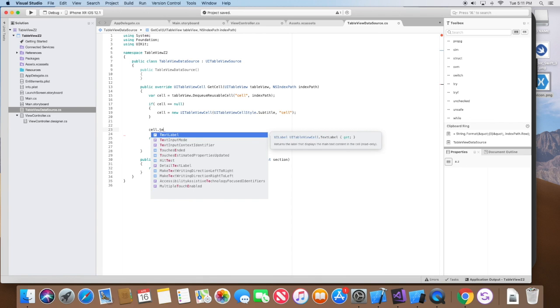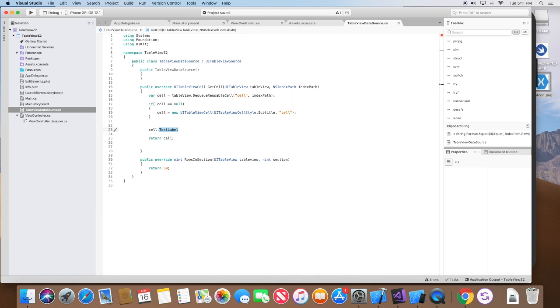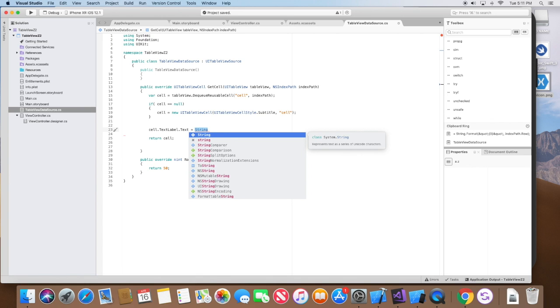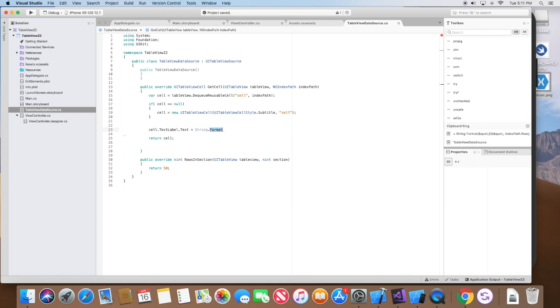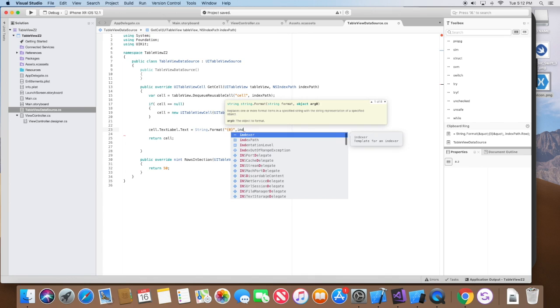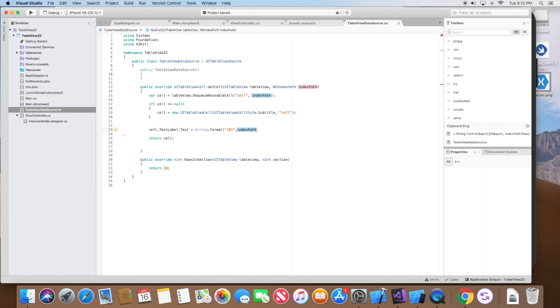Cell.TextLabel.Text is equal to, and we'll just do a quick string.Format, and we'll just put the index path of the cell number in there. So we will go {0} and then comma and indexPath.Row.